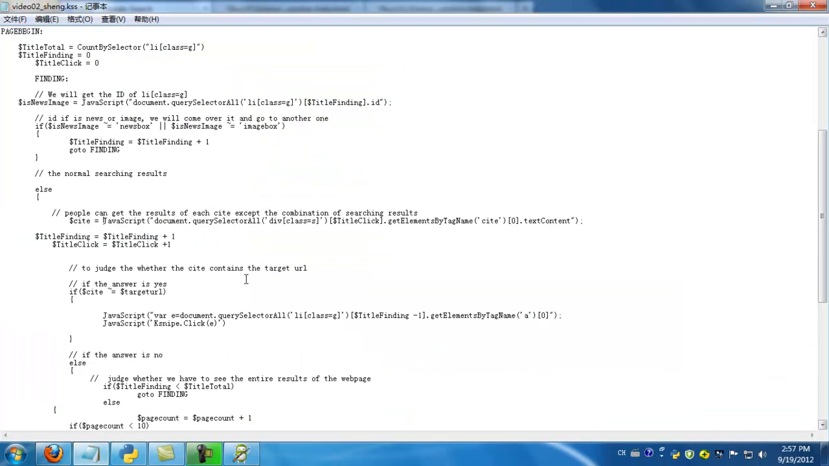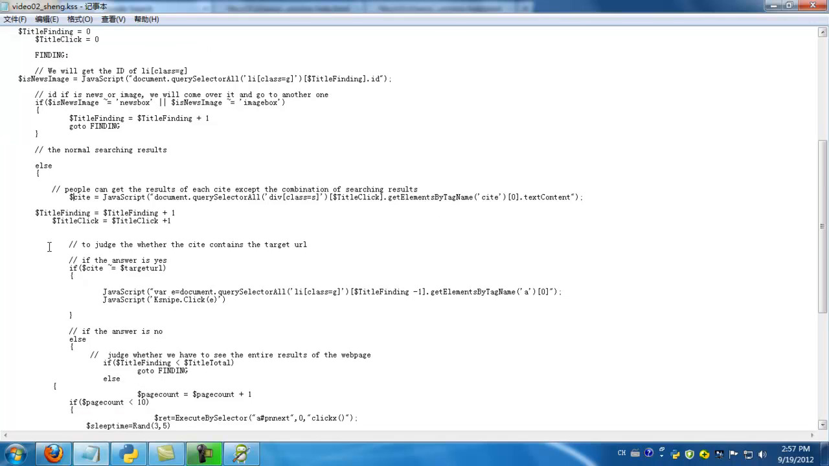So let's go back to it. We use the JavaScript sentence, we can locate the site, and the site is basically our target, where we are going to. So the JavaScript sentence can help us to locate it. Then it goes to the next step.